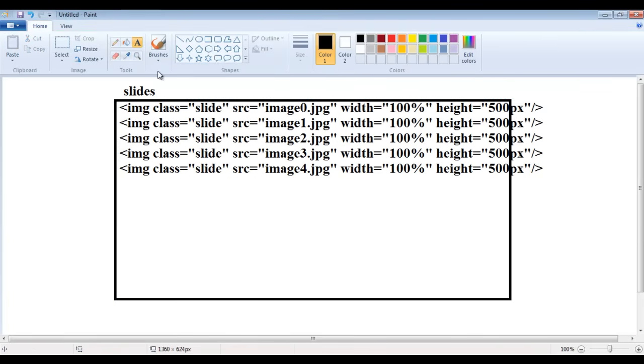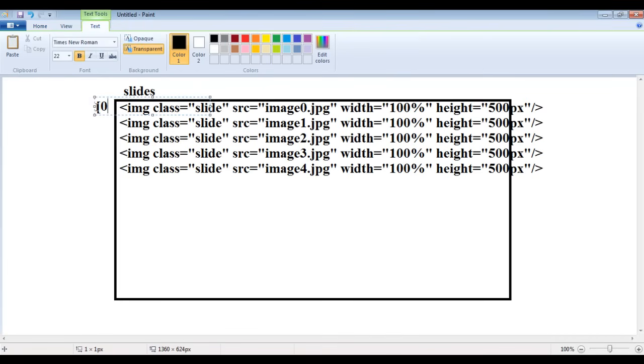We know that slides is a list. We know that JavaScript lists or arrays follow zero based indexing. So the first element is positioned at the 0th index. The next element is positioned at the first index, the next at the second index, the next at the third index, the next at the fourth index, and so on.